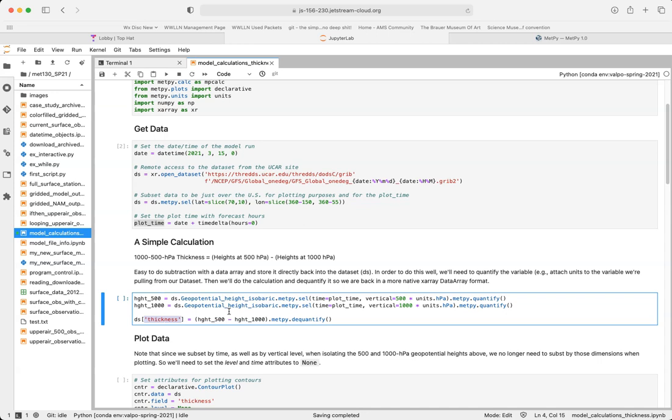And so I'm just calling this thickness. Maybe I could have called it thickness_500_1000 to describe what thickness value it is, but here I just called it a generic thickness. And then I'm setting that variable in our data set equal to our calculation. And so we're doing 500 heights minus 1000 millibar heights, which is our classic thickness variable here.